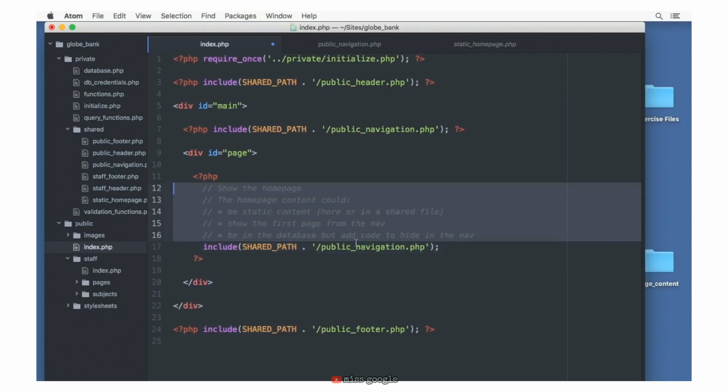There are a couple of different ways that we can handle the home page when we're working with the content management system. The first is that it could be static content that's just right here inside index.php. So if no page has been selected, here's your default page, right? And that's what we're doing here. We're putting it in a separate file. Let me change the name of this. Instead of public navigation, it's going to be static homepage. So it's going to be in this static file, or it could just be static text in here, but it's not dynamic. It's not database driven.